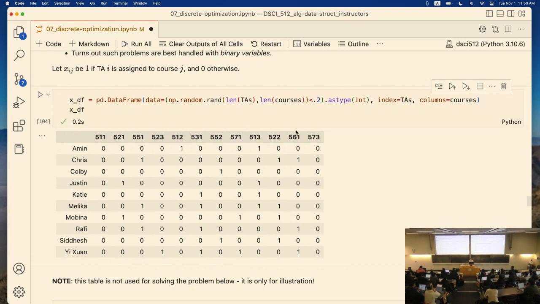So 10 TAs, 12 courses? Right, yeah. We will have 120 variables. Okay, and that was part of the reason that you weren't able to figure this out. 120 variables, meaning that you're working in a 120 dimensional space, and yeah, let's just leave it at that.